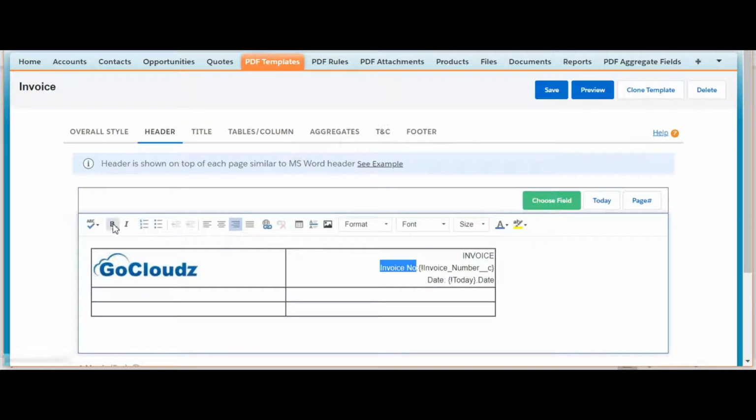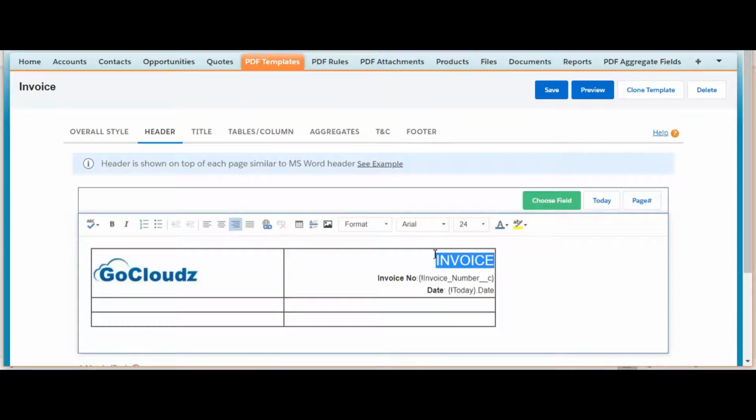We can make text bold using the bold option provided by the editor. Please note, in order for bold to work, we need to select the font specifically. This is applicable for all the sections described in this video. Text font color and size can be changed using these options.